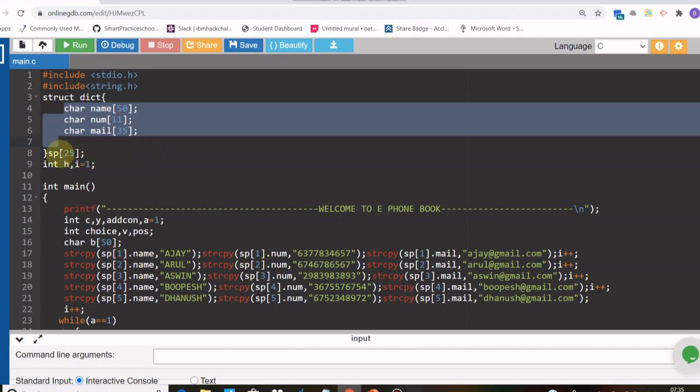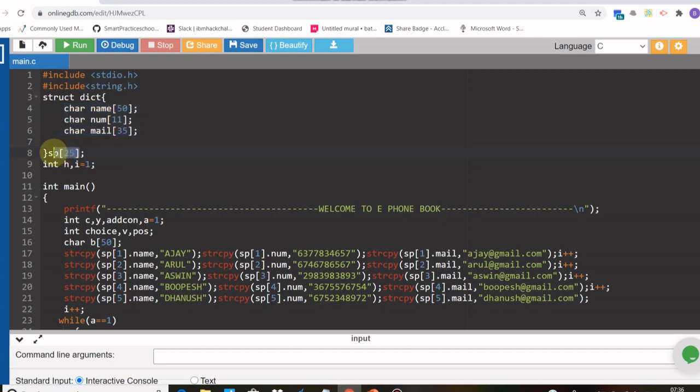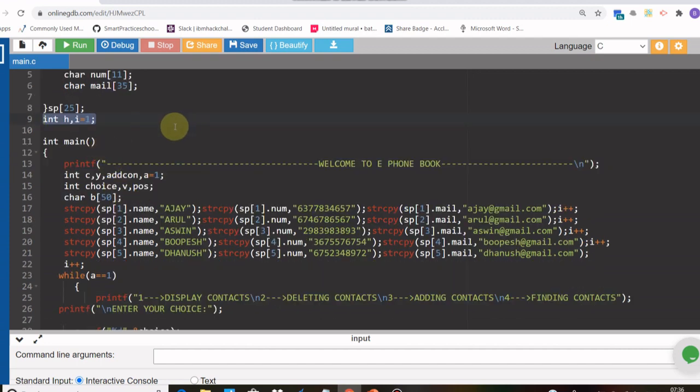Next I used an array of structure objects. This means I can store 25 contacts, each holding the name, number and mail, so I have given this structure in array format. Next I am initializing some of the variables to be used in this program; you can use some other variables to initialize it.